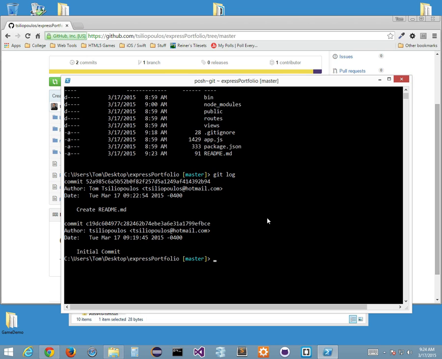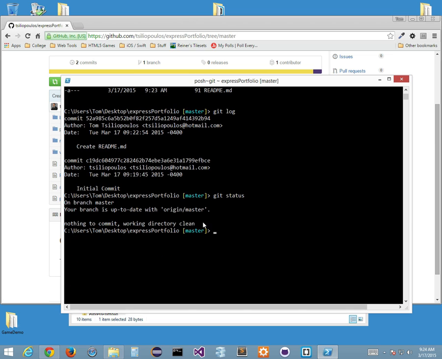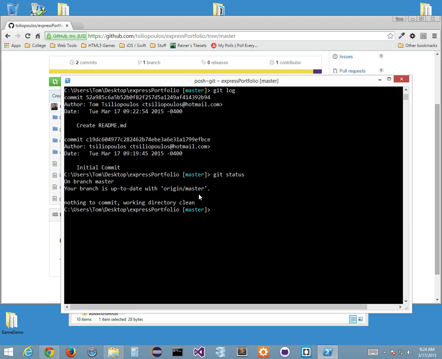That's what it does. All right, if I go git status now, it's going to say I'm up to date because I've got nothing else to do. My branch is up to date with origin master, okay?